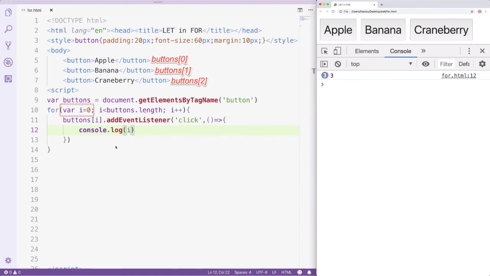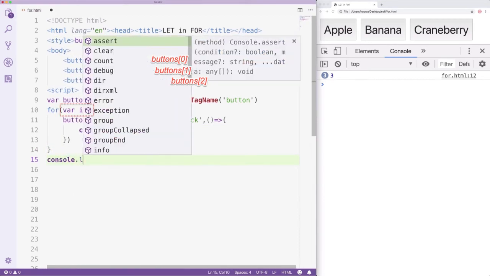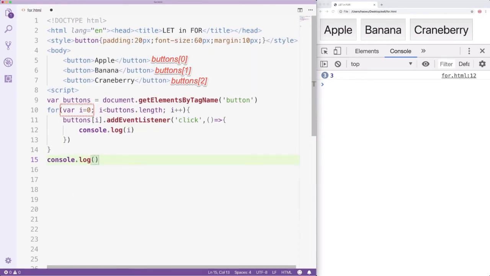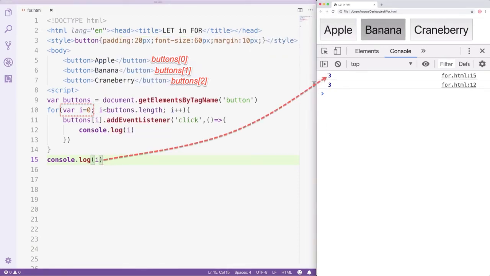Variable I is declared using var, which does not support block scope. This means the variable I we use here is actually a global variable. By the time the for statement is completed, the value of I has become 3.